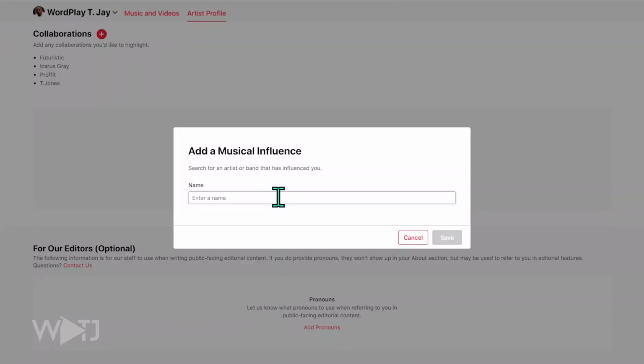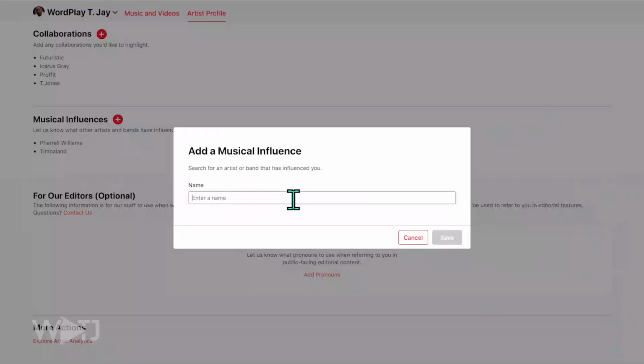So they asked me about musical influences, so I'm going to talk about the same people that I talked about in my bio. So I had Timbaland. I have to do these one at a time, so I'm going to speed this up.